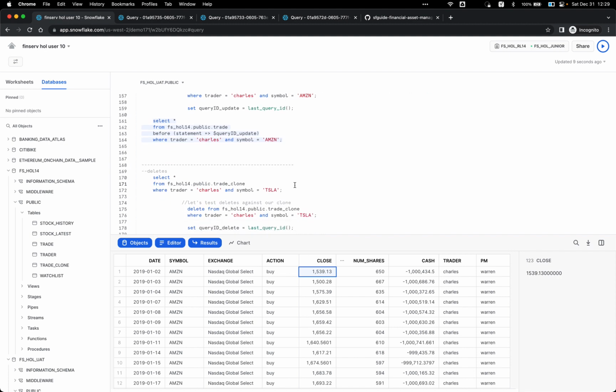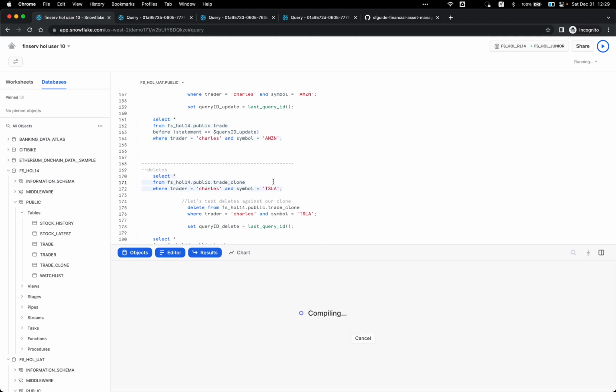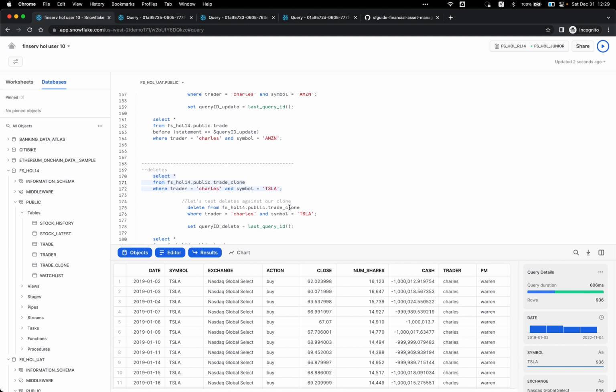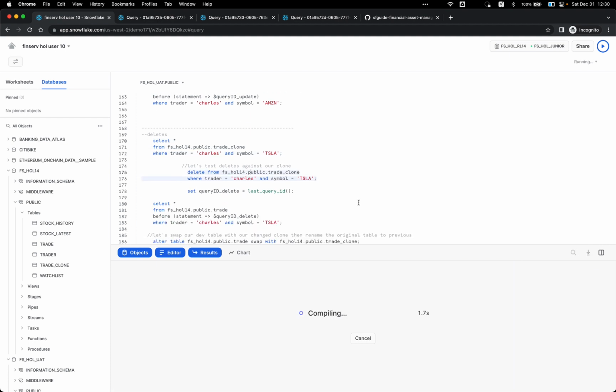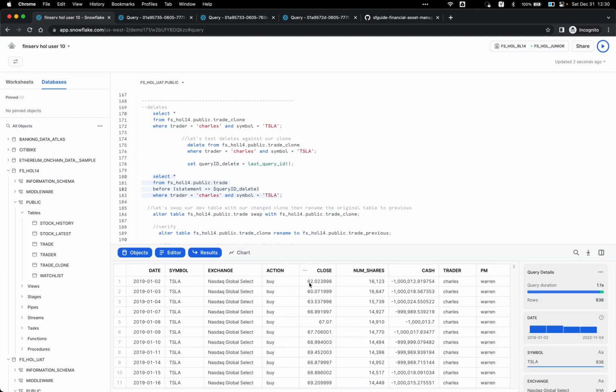Now, I also want to do deletes, and then we're going to look at them together. If I wanted to delete records, let's delete against our clone, right? For Trader Charles, he's got 936 Tesla trades. I want to delete his records for Tesla. Let's say it was wrong. And then I want to grab the query ID for that delete. And we can use time travel to see that, before the delete, it's still there.